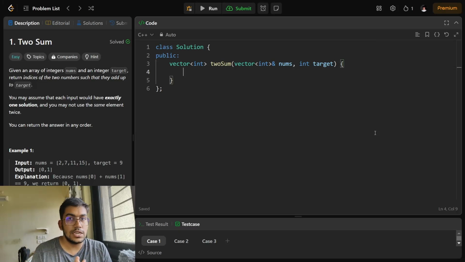So hi everyone, Senan on this side, and in this video we are going to solve this two-sum LeetCode problem. This is the very first problem that is ever shown on the LeetCode page.